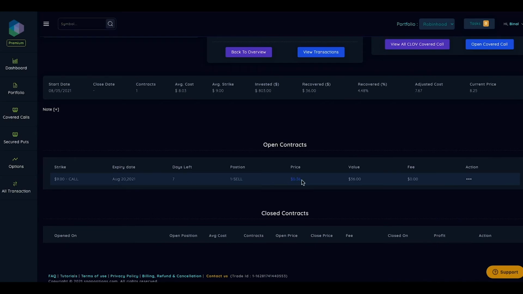We received 36-cent credit per share. So total value for this contract was $36. Fees we paid was $0. You can adjust your fees under your portfolio section when you go to the settings.